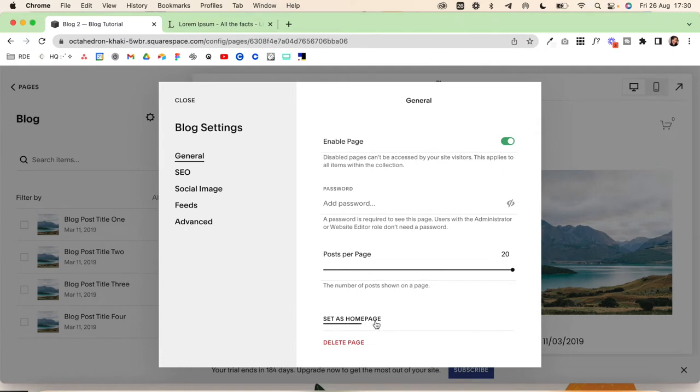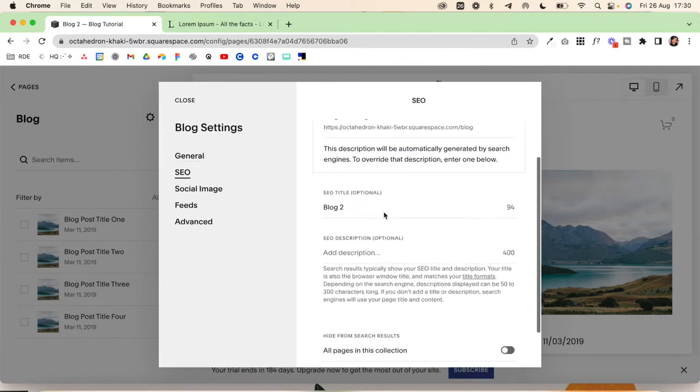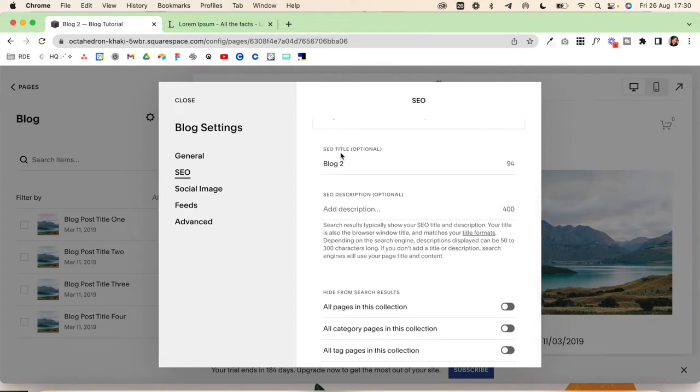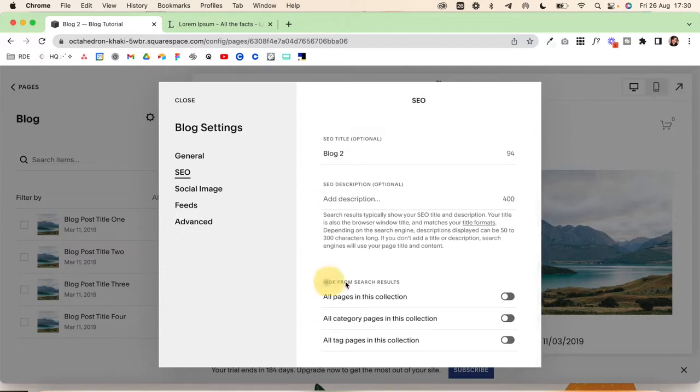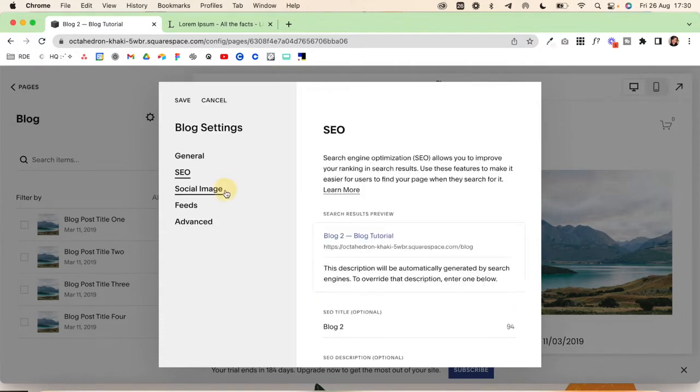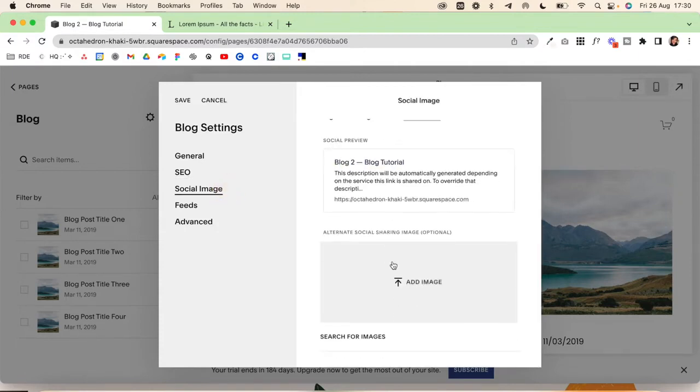And then if you want to create a blog website, you could just set this as the home page. Under SEO, you would want to probably improve on this title, maybe share what this blog is about, add an SEO description, and then here you have some options to hide from search results. So you can hide all pages, all category pages, or all tag pages. If you ever want to turn that on, you could just click the toggle. Under social image, this is the image that will share out whenever you share your entire blog on social media, so you can add an image in there.